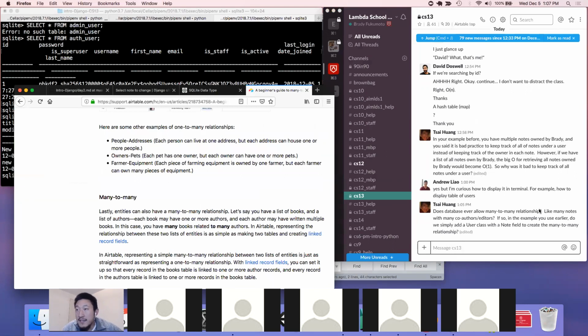Yeah, so in this case, in the notes with many authors and editors, you would need to have something like an authorship table where you define, like, this row would be something like author, notes, and then this author writes this note, and this author writes this note, which will join them together.